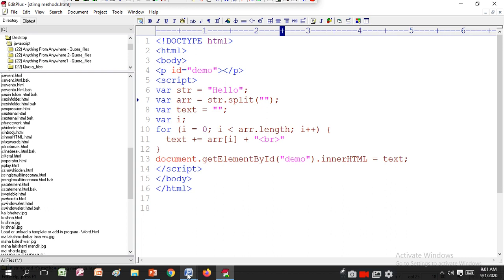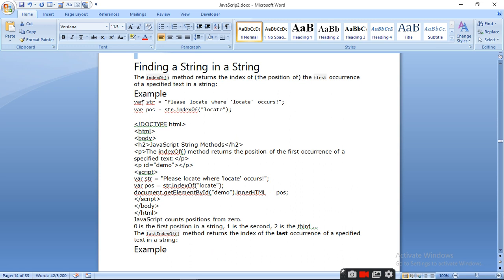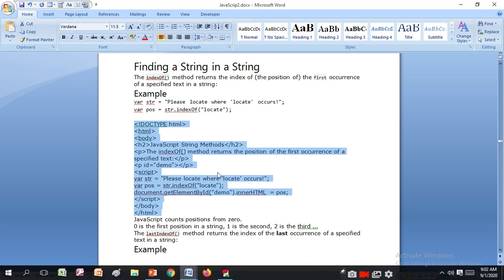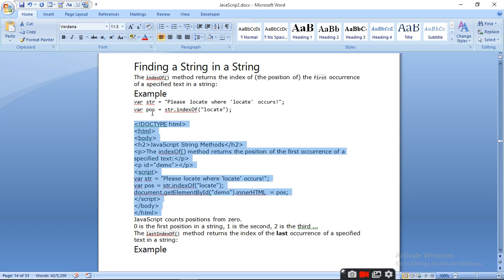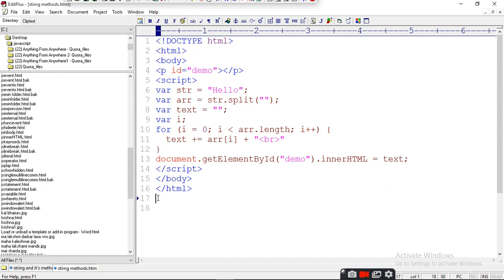Now next is finding a string in a string. This is another example using the indexOf method, and how you will do it, I'm showing in this example. You have to locate a word in a sentence by using str indexOf. Let's see how it will work.